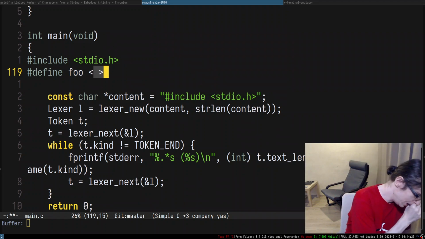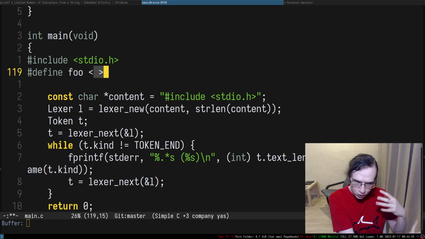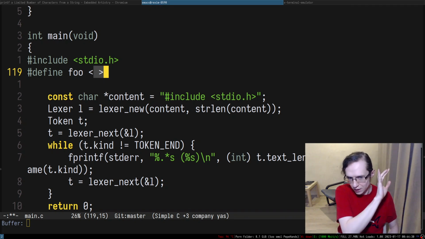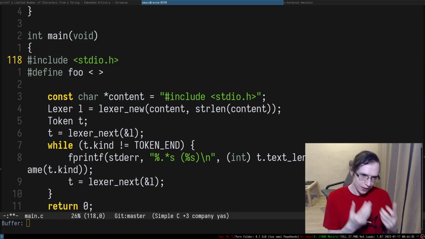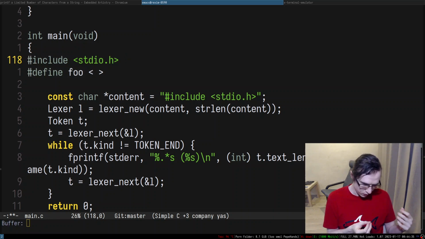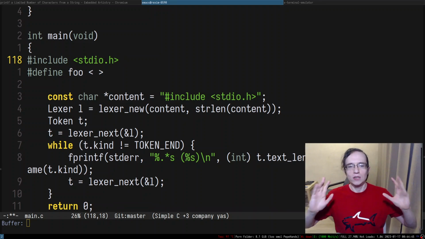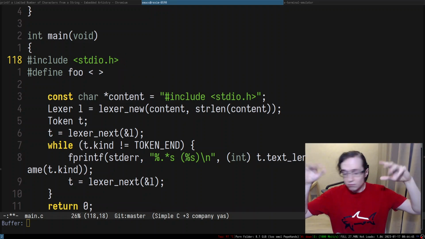Because of that, I want to actually put the idea of tokenizing the preprocessor on a back burner by doing the following hack. Essentially, if we encounter the hash sign, we basically take all of the characters up until the end of the line and report it as a single token, preprocessor.